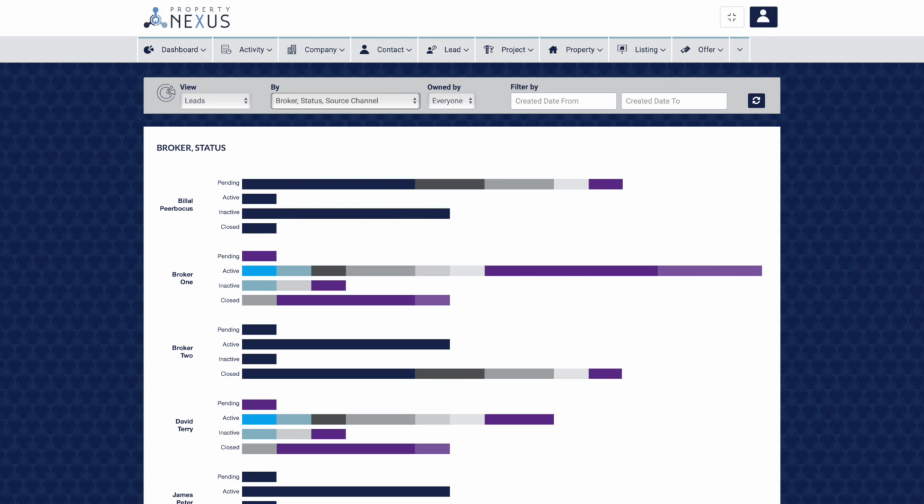The broker status source channel report is similar to the type status source channel report, but it can be viewed by manager and director profiles. It shows a list of brokers that you manage, combining sale and rent leads. The note above applies to this report, and you can use it to compare the performance of your brokers. Check to see where your brokers are getting the majority of their leads from, and check the health of their network and marketing efforts.